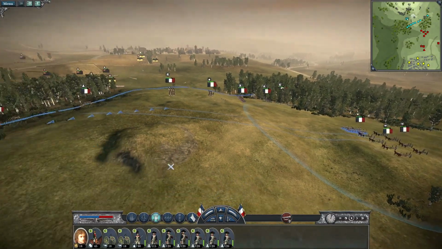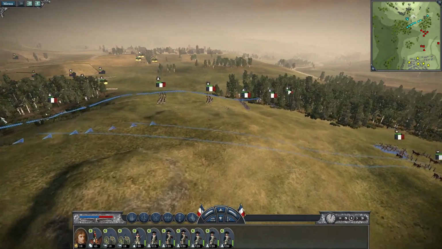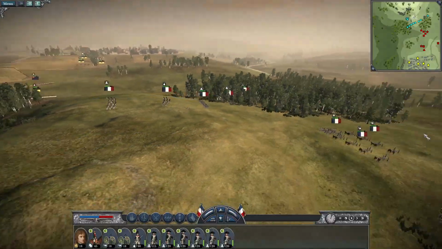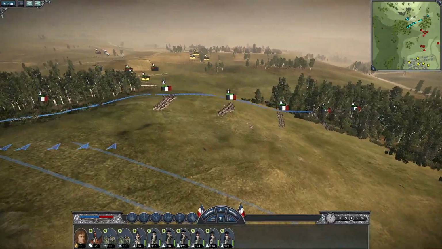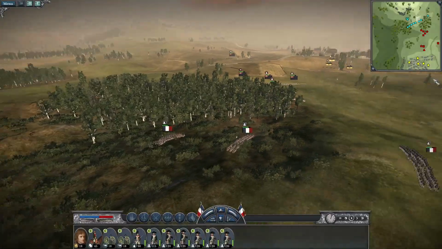Yeah, I don't know how long it's going to take for the artillery to actually get up here. Probably the battle will be over before the artillery gets up this hill. Lord have mercy.